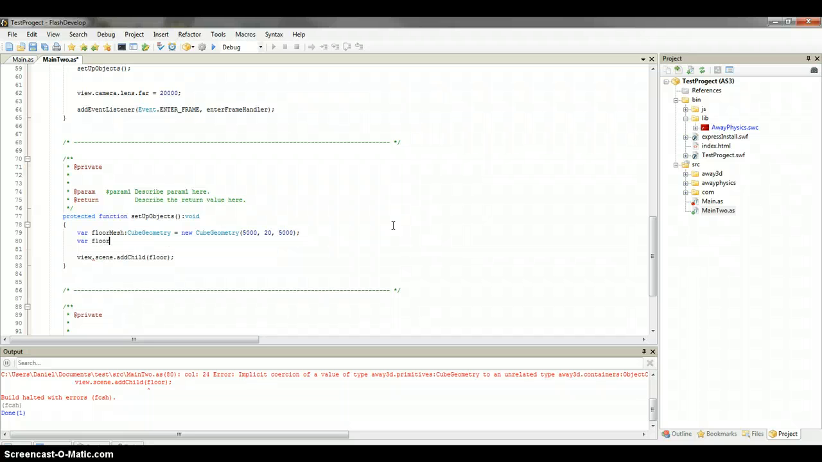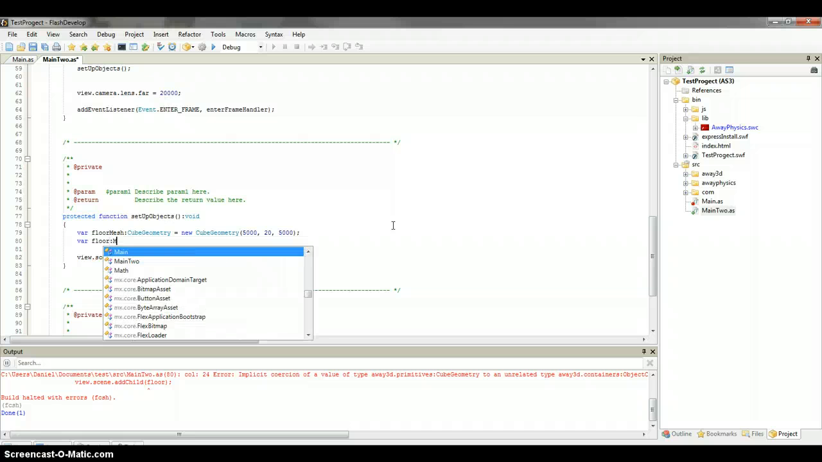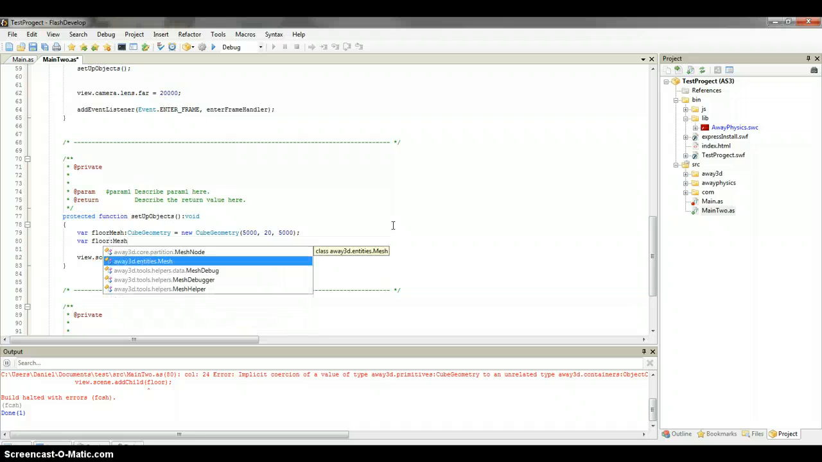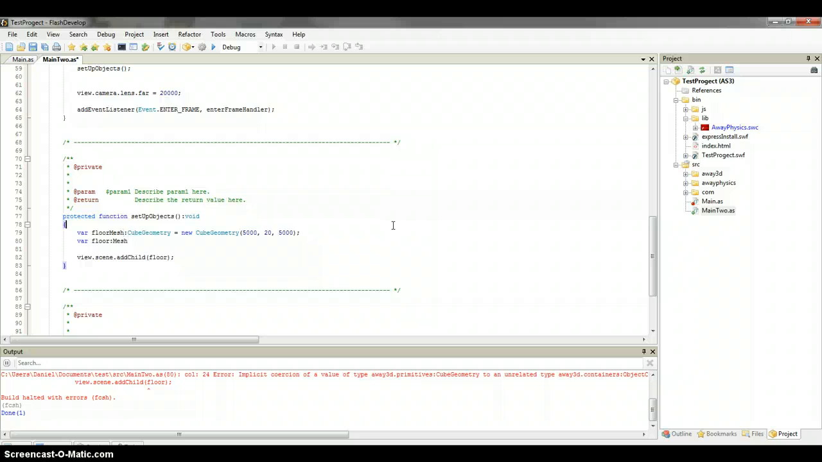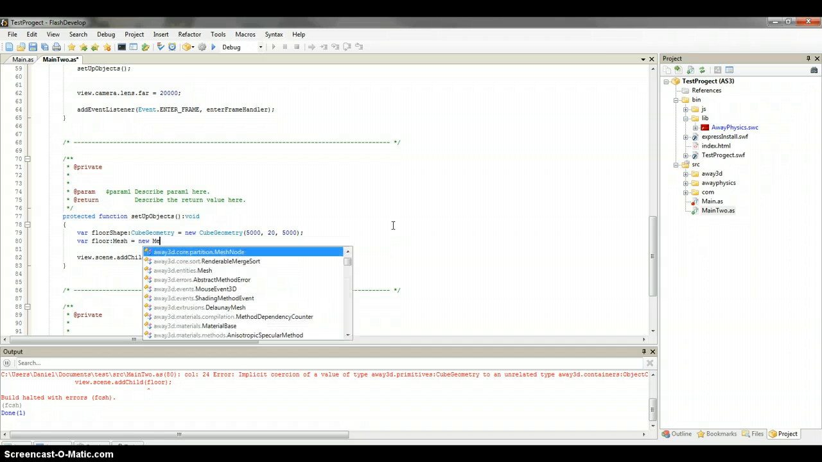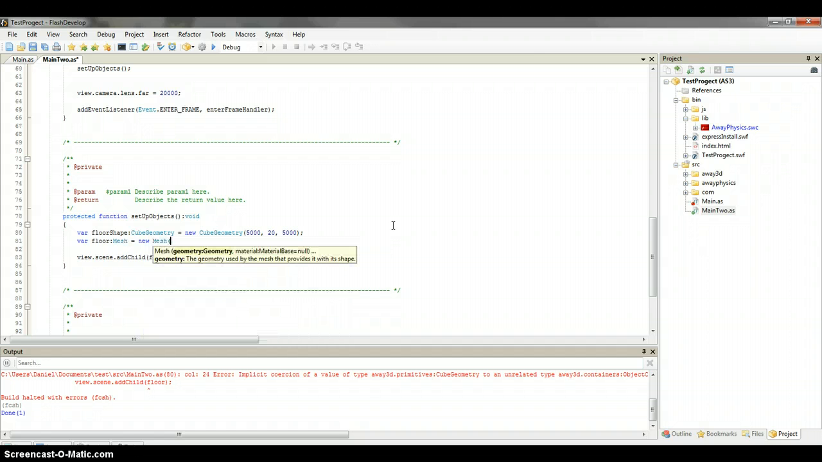var floor, which is a mesh. Wait. No. Okay. We'll do shape. There. Floor as a mesh. I think this is, yeah, this is a better way to do it. Okay, this is how to do it. Get new mesh. And then we put in a geometry we have, so that's floor shape.